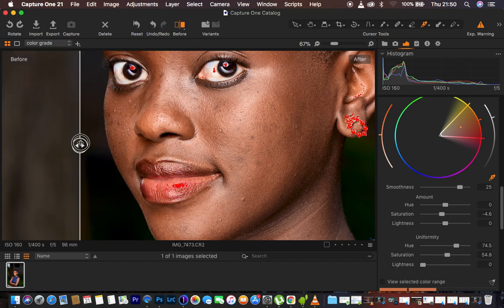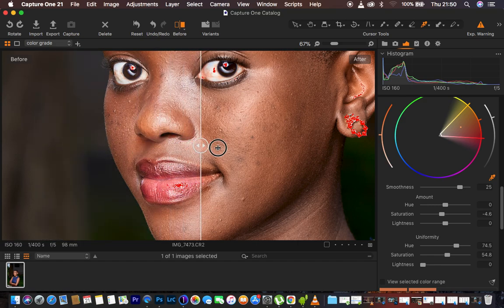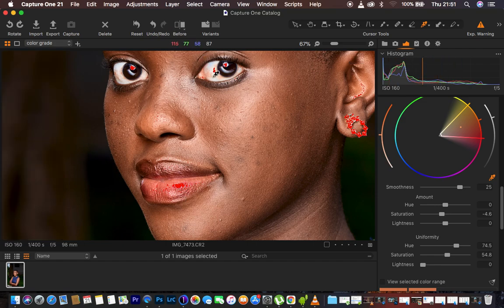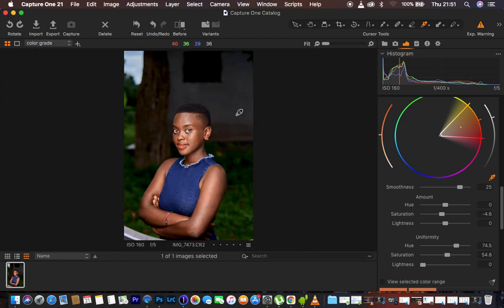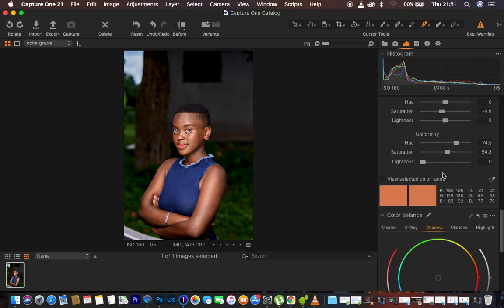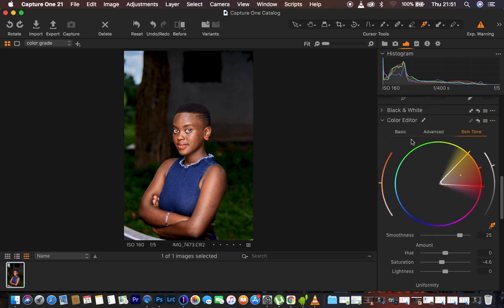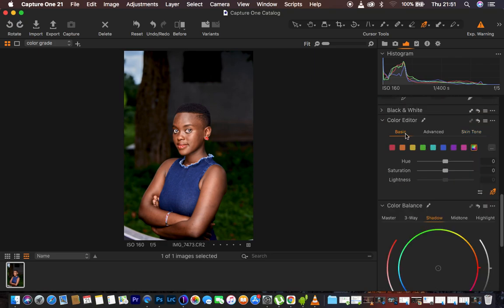You can see this is where we are right now, and this is the before. This is not the original color of the lips or the lipstick, so we are just going to be handling that later on in this very tutorial. So this is where we are right now, and when you feel like that is enough for you, the next thing is going to be the basic slider or the basic panel right here.